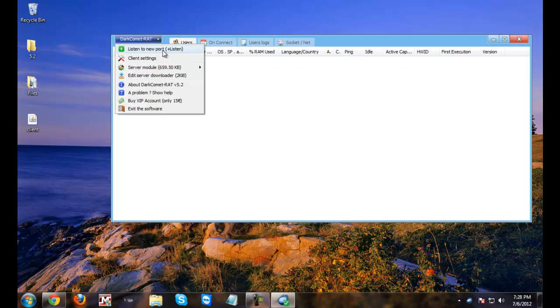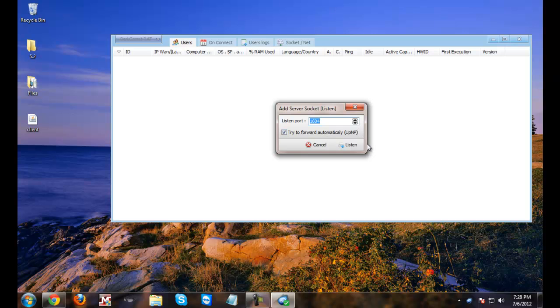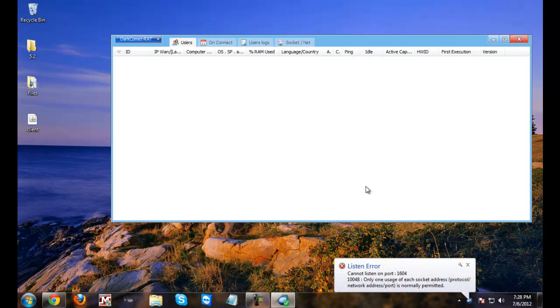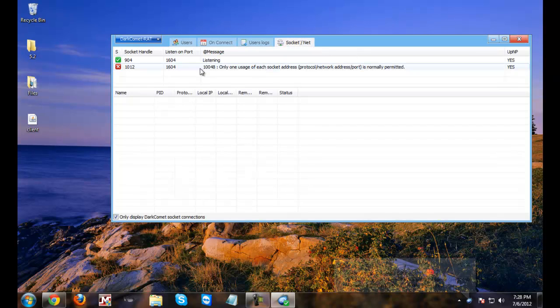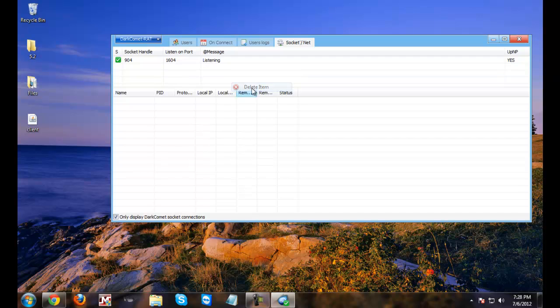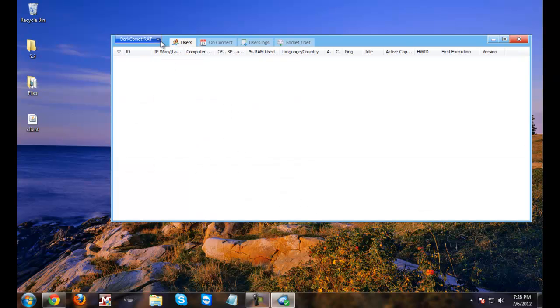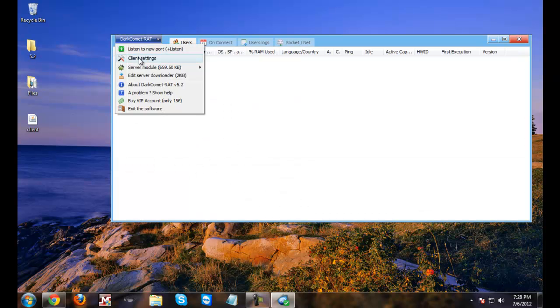So I believe we're going to click on this blue interface up here that says DarkComet RAT. Listen to new port. I'm guessing this is the port that we're going to port forward. Default port as always has been 1604, so we're just going to click listen on that. Already listening, that's why. Alright, so it automatically listens to it.